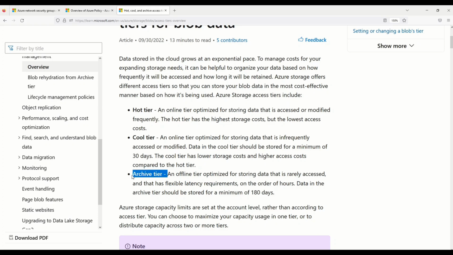Lastly, we have the archive tier, and the documentation says that it is an online tier optimized for storing data that is rarely accessed and that has flexible latency requirements on the order of hours. Data in the archive tier should be stored for a minimum of 180 days. So please keep these important considerations around all these tiers in mind. The link for this documentation is also available in the description box.